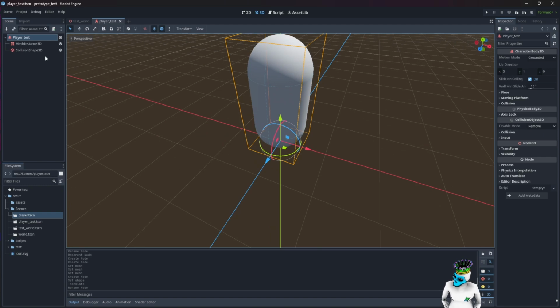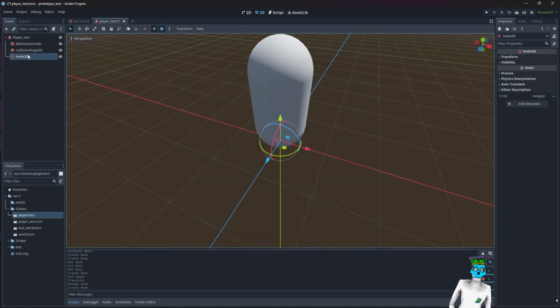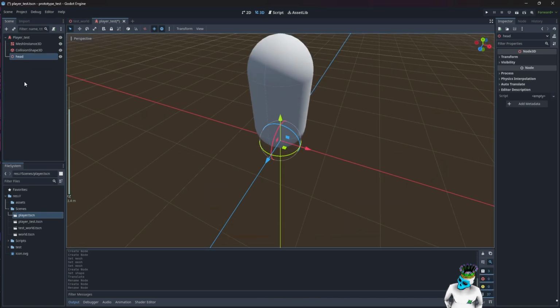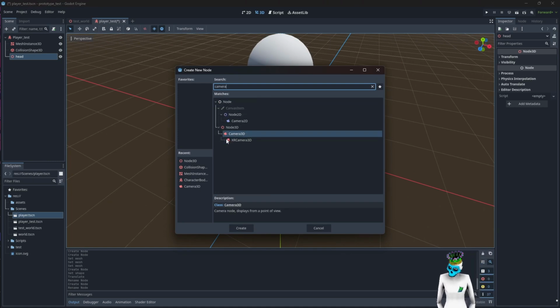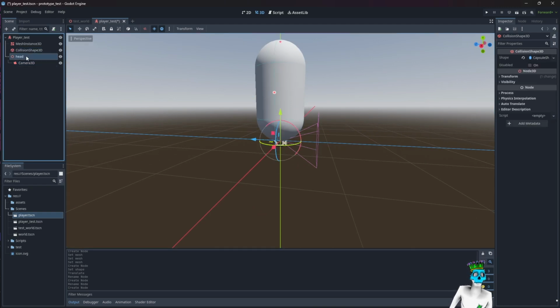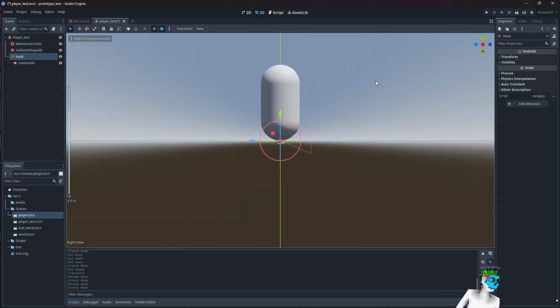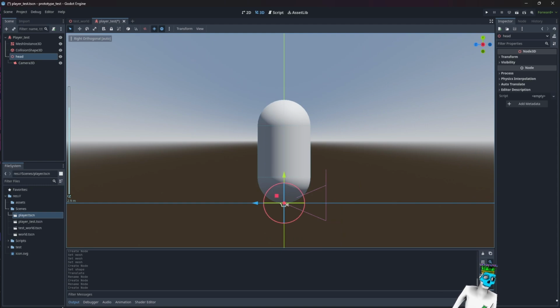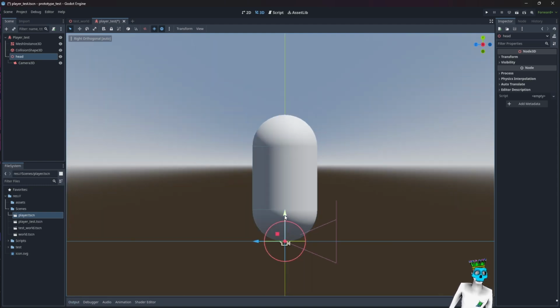Now we are going to add a new node and name it head. And then we are going to add a camera node as the child of the head node. Now we are going to the side view, and we'll try to push it up so it lands somewhere in the middle. As we can see, it's either going to hit in the middle or directly on the top. So we are going to pick somewhere in the middle.